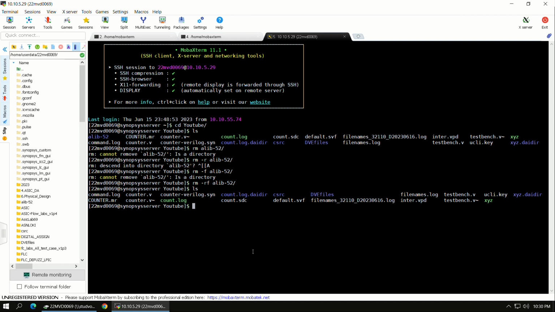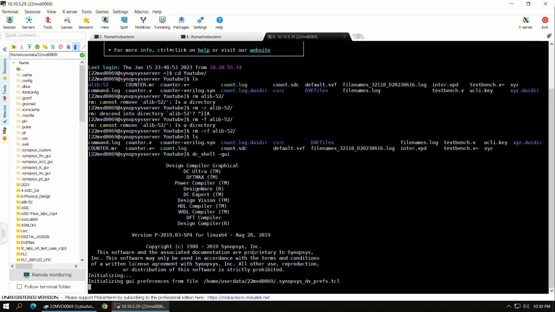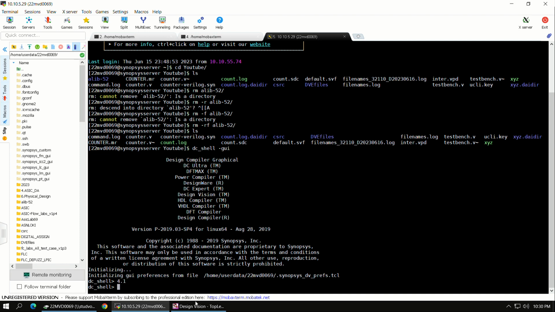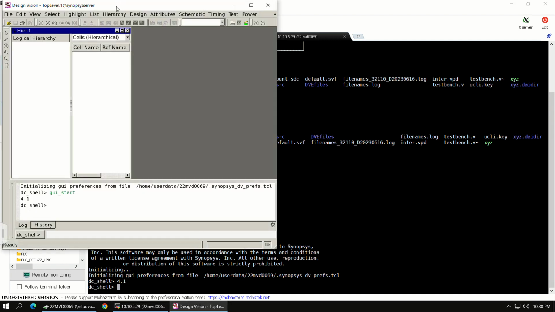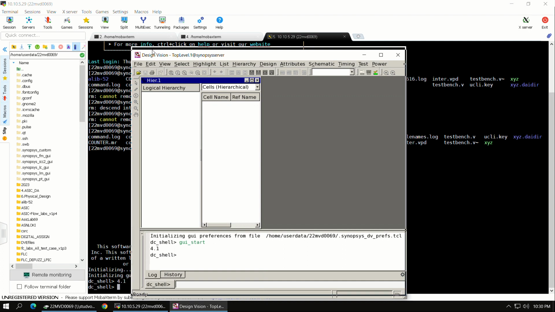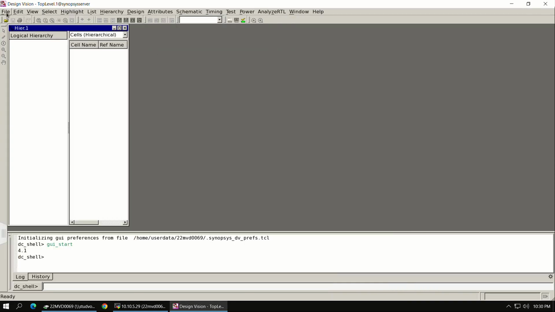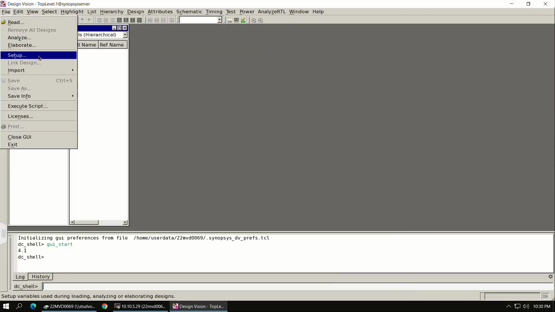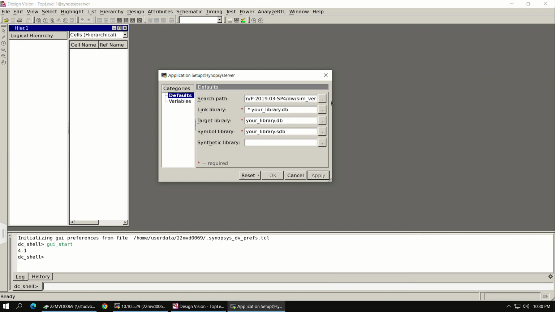Good evening, everyone. In this video, I'll perform the logic synthesis. For the logic synthesis, I'm going to open the DC shell in the GUI mode. Okay, here it is opened. So in the DC shell, first I need to set up the libraries.